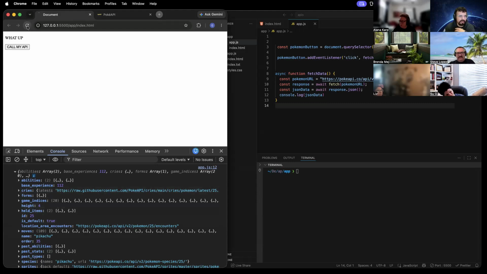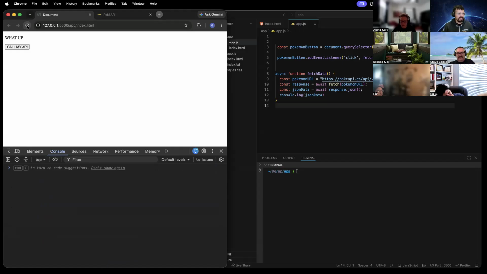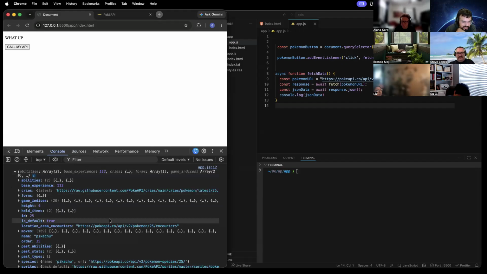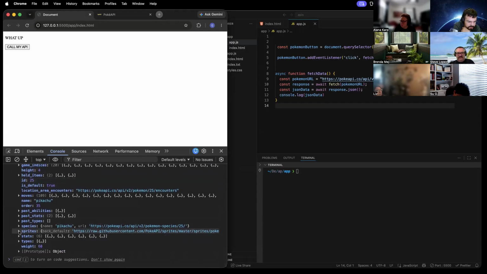So now I have a web page that has a button, and when I click it, it makes a GET request. It makes a fetch. Boom. Right now, it's not showing anything to the user. We're just console logging, but that's okay. Let's look in here. I think there's sprites, right? Images.